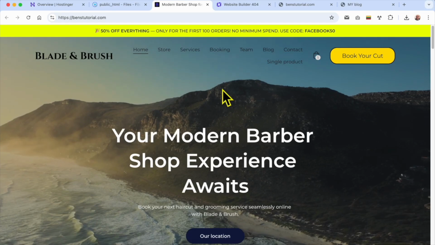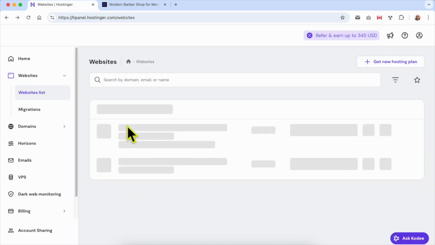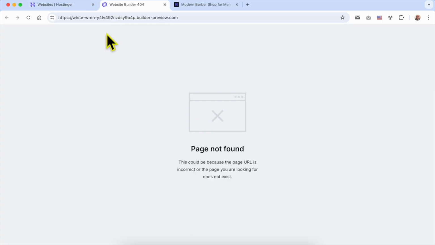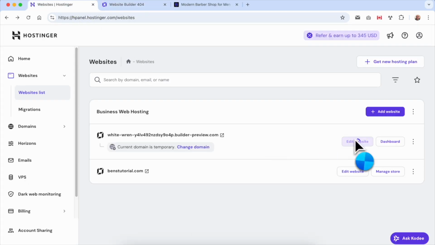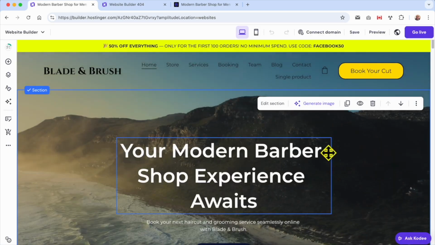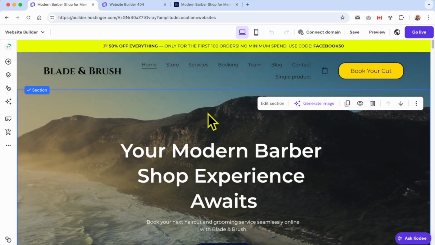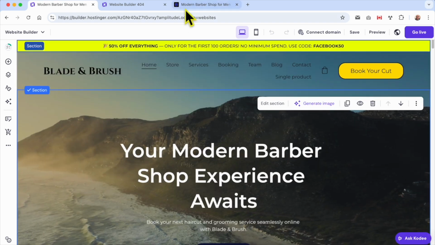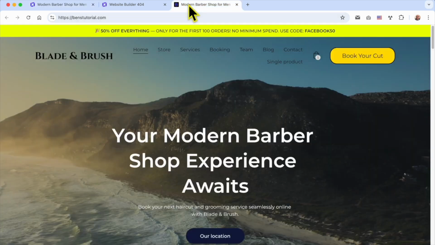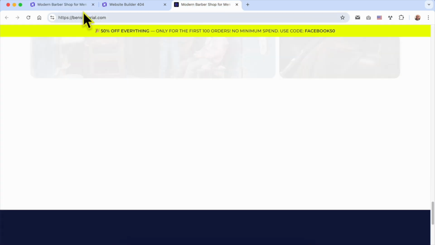Website was duplicated successfully. Let's refresh this page. Now this is the same website. Let's see if it is published. It is not published. If I click on edit website, I should see the same website. So this is the same website as my old website.